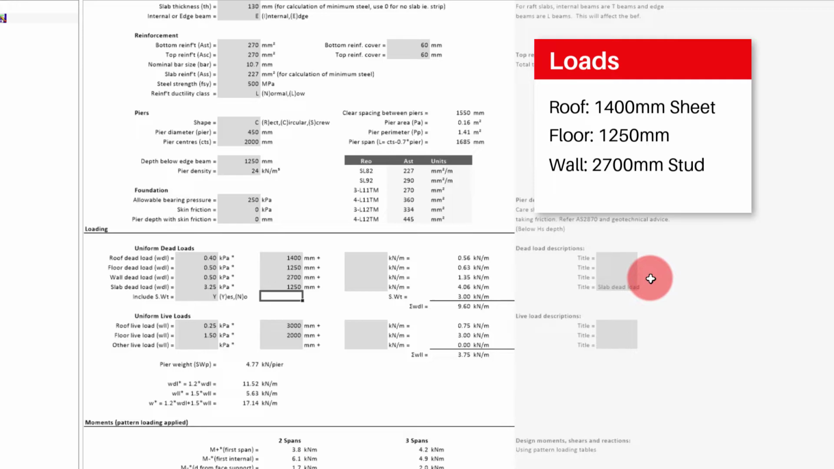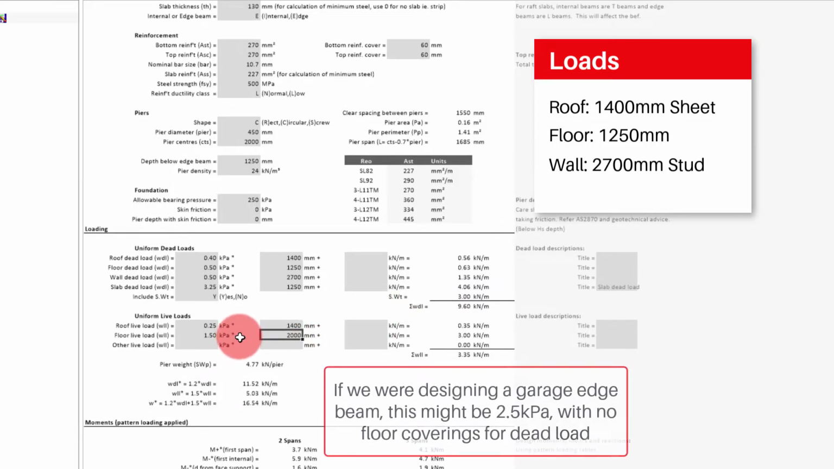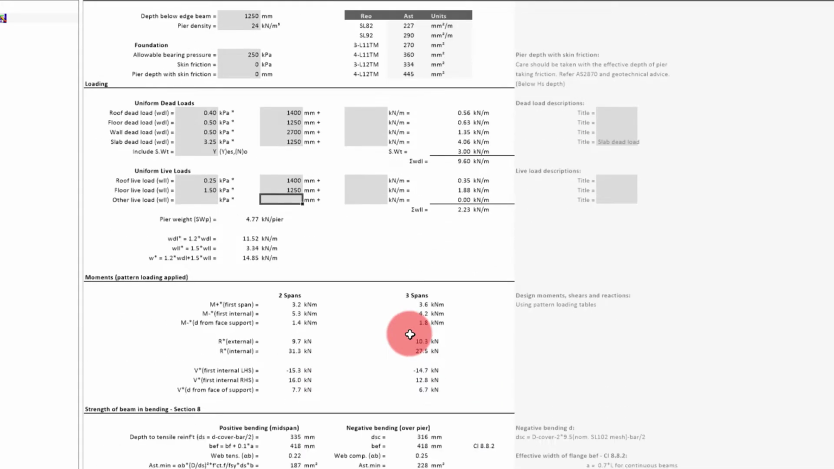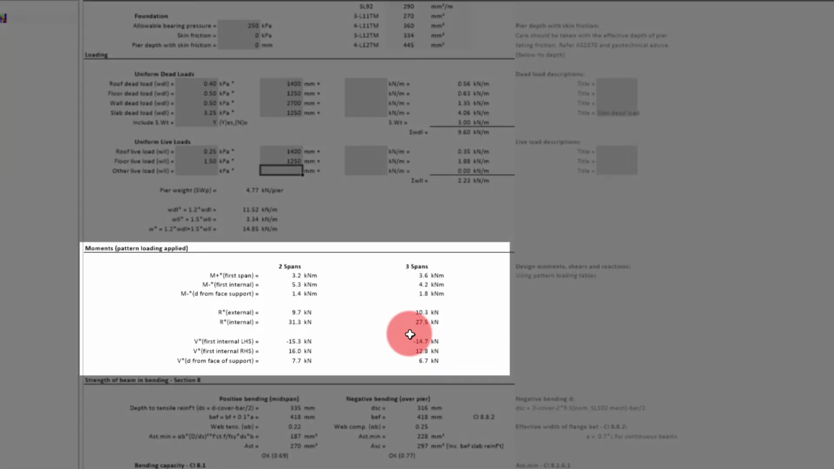We can then apply the same process to our roof live load. We'll have our 0.25 kPa at 1400, and we'll have our 1.5 kPa for floor live load at 1250. These loads will then calculate out to produce an ultimate UDL, which takes us to our next section, being our design forces. These design forces are calculated based on standard beam formulas for both 2 and 3 spans.